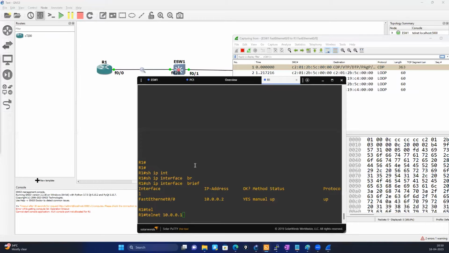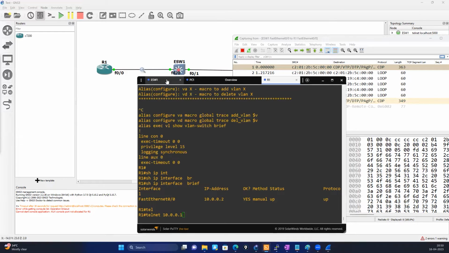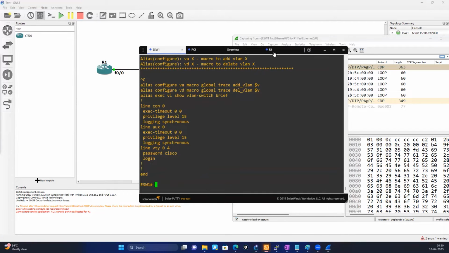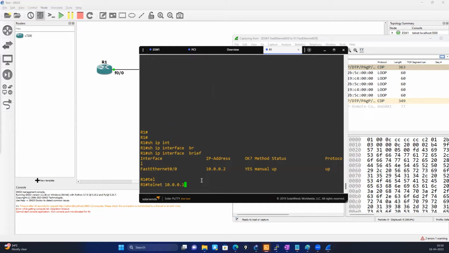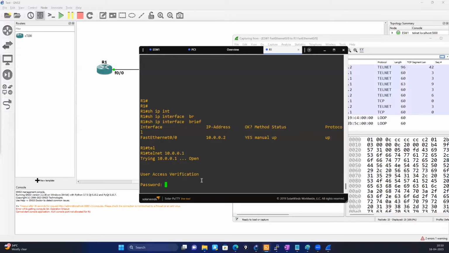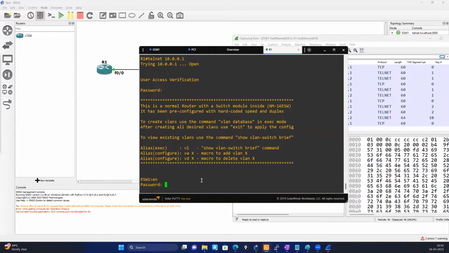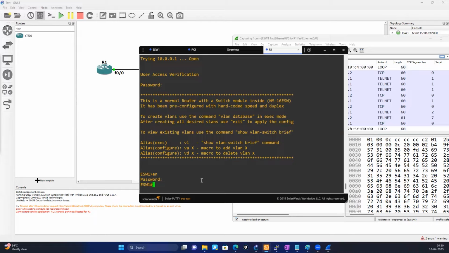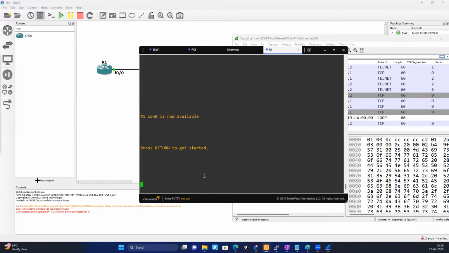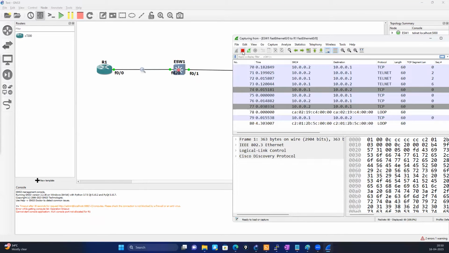Now let's go back to router 1. And now I'm trying to establish a Telnet connection. Telnet 10.0.0.1. And I give the password, Cisco, enable, Cisco. I did that. So now I exit the connection. I exit from the source. I'm done. Now stop the capture.